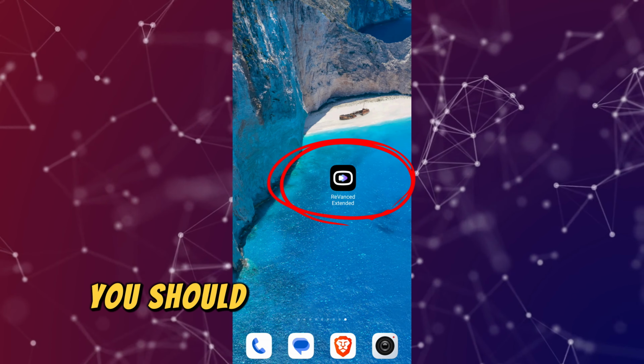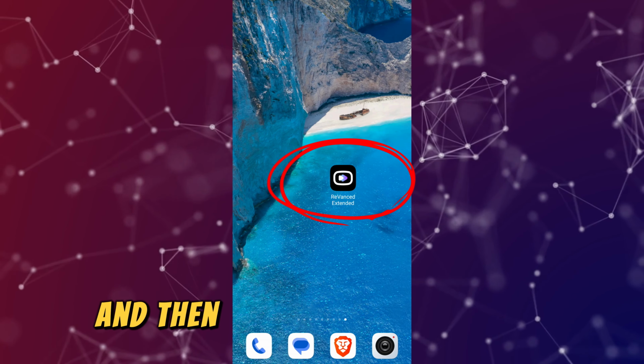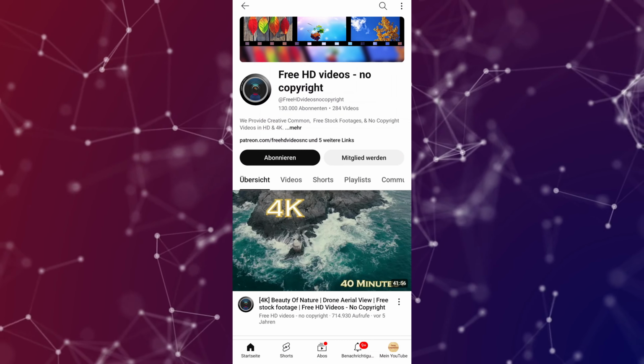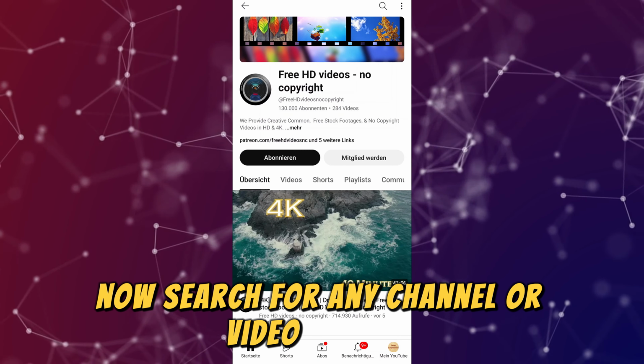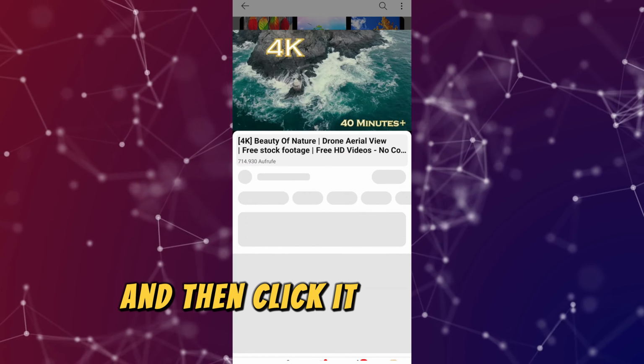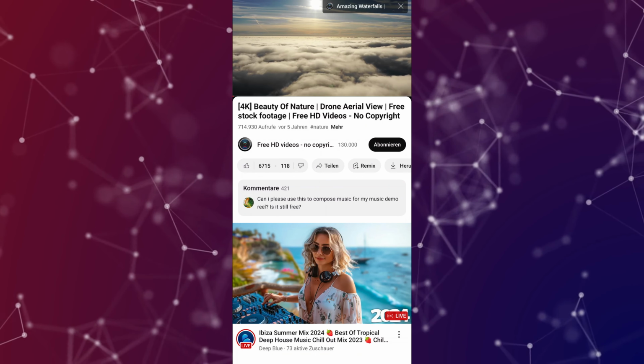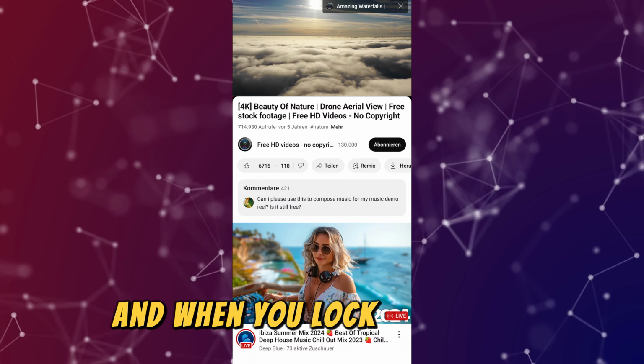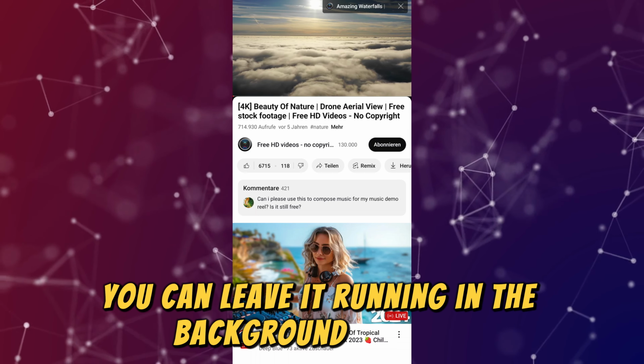When you're done, you should have the app on your phone now, and then you can just open it up. Now search for any channel or video you like and then click it and play it without any ads, and when you lock the screen, you can leave it running in the background for free.